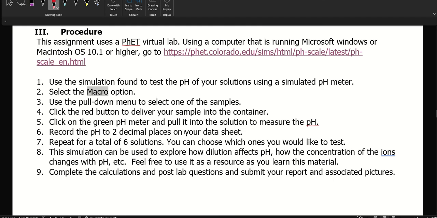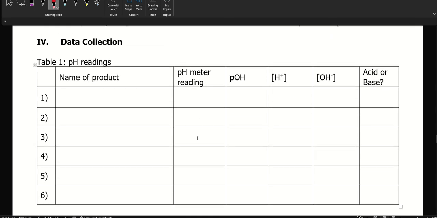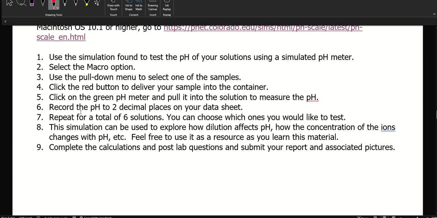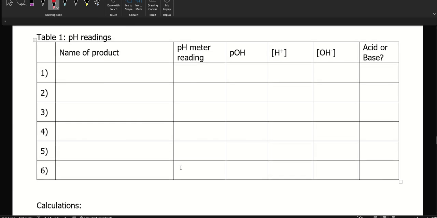So back to the procedure. So you're going to follow these steps, using that information and me just guiding you through the sim. This is what you're collecting. So you will be choosing 6 products or 6 substances, whatever you want to call them, and you will be measuring the pH for them. Okay, so that's the data you're actually collecting, the pH meter readings.